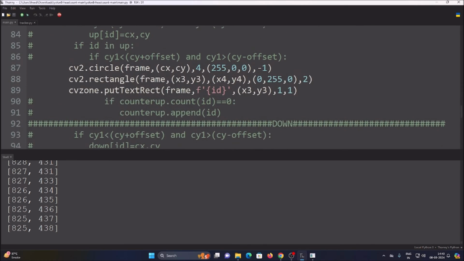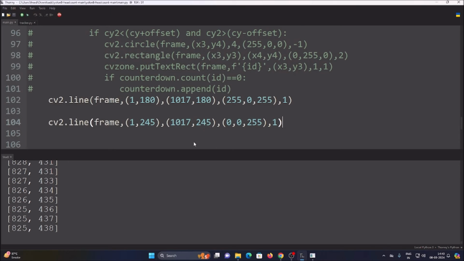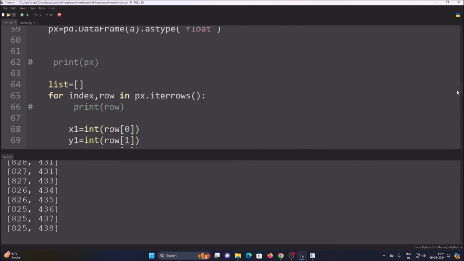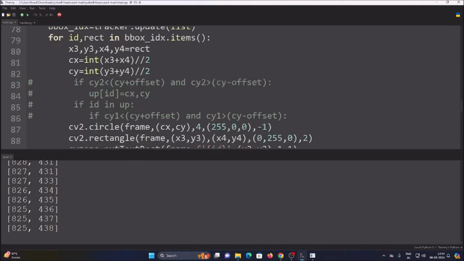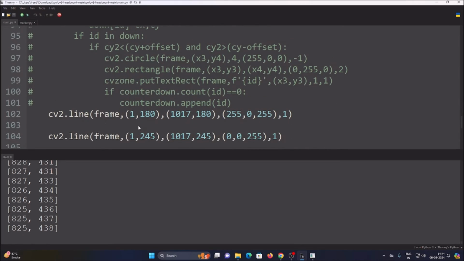So what we are going to do, because we have our line, we are going to use these y coordinates as cy1. So you need to mention over here cy1 is equal to 180, which is our line y coordinate, 180. And for the second line, 245. So this is what our cy1 and this is what our cy2.